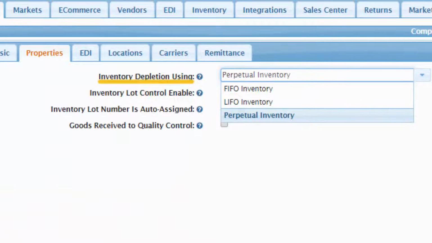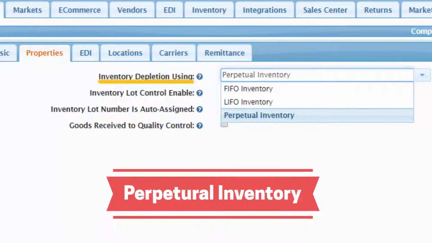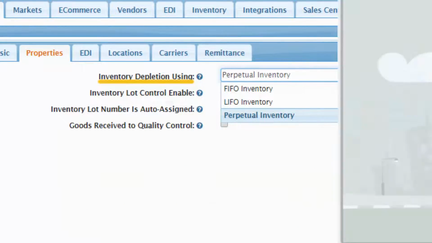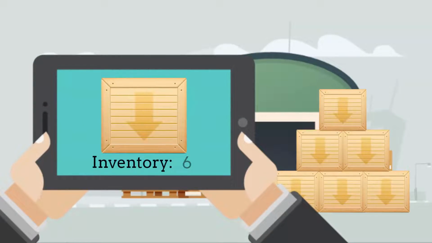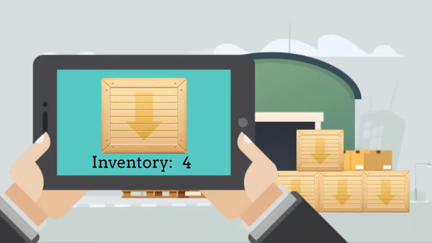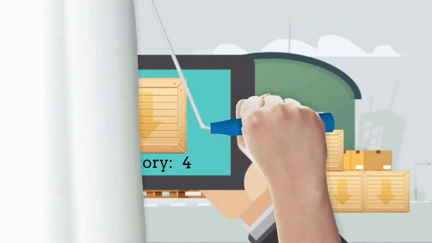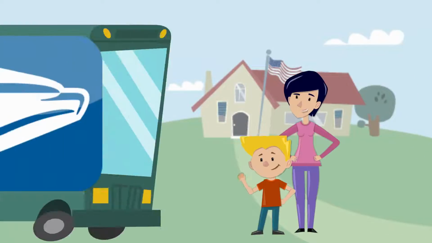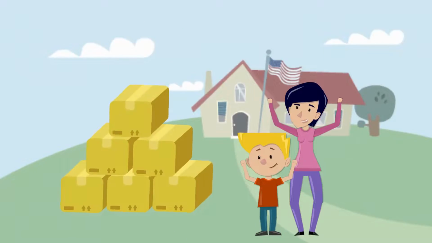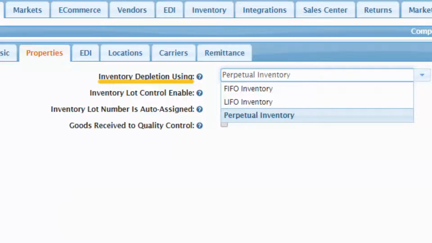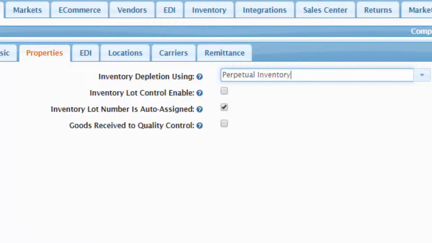Aside from FIFO and LIFO inventory, you can choose perpetual inventory, which is a system where the inventory account is constantly or perpetually changing. When an order is shipped, Orbit debits the inventory for the merchandise. When merchandise is received from your vendors or manufacturers, Orbit credits the inventory for the merchandise. With the perpetual method, your inventory account balance is continuously updated as merchandise are received and shipped.